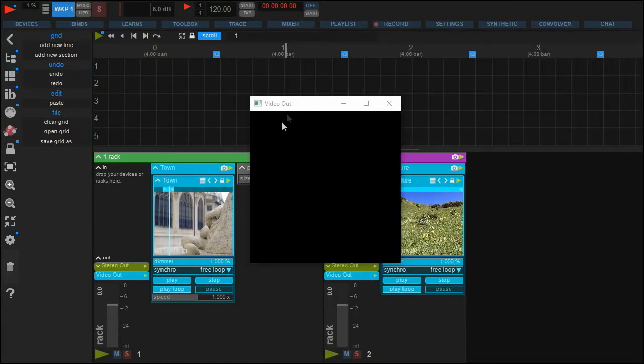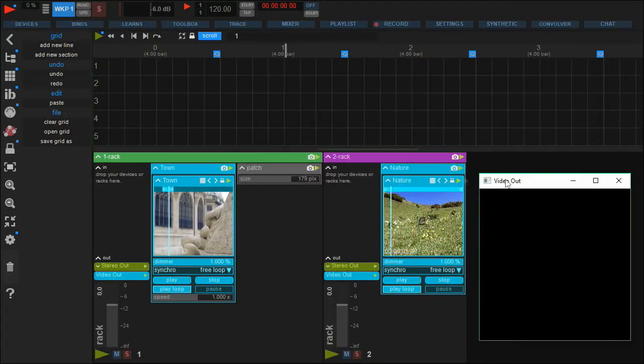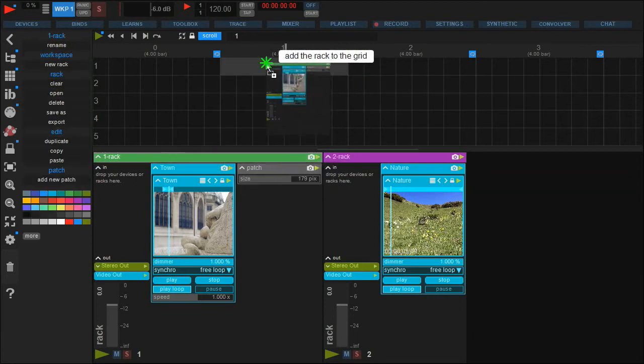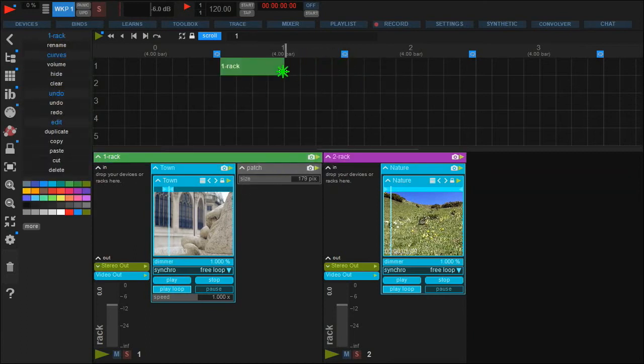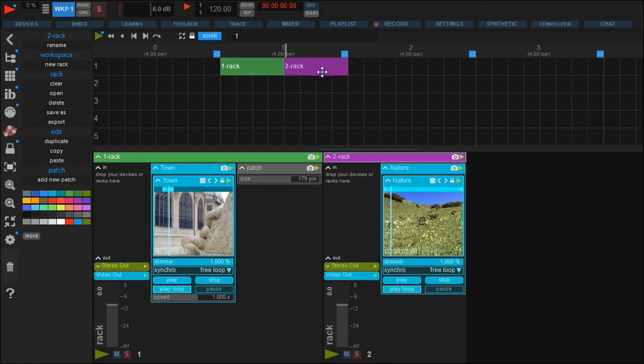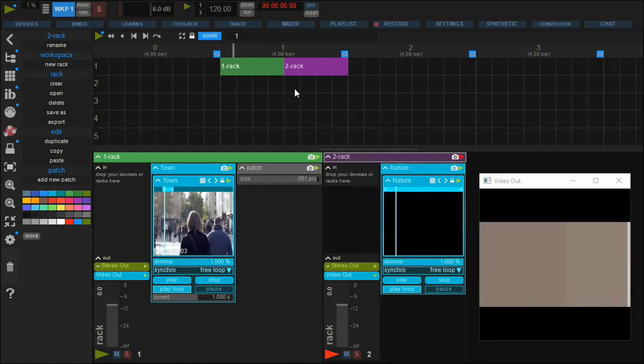Like with audio and MIDI stuff, we can use the grid to tell the videos when they should be played. So open the grid and drag the racks into it. Now the videos are played one after the other in the same window.